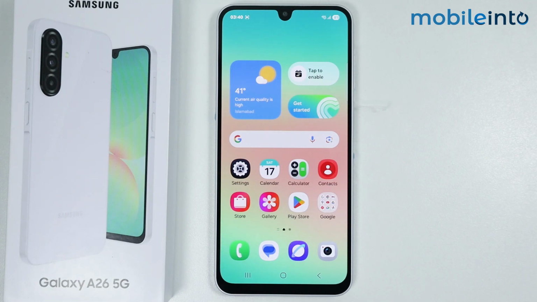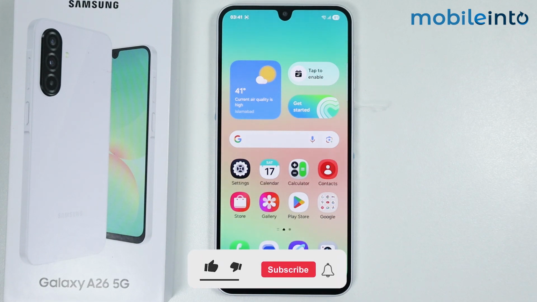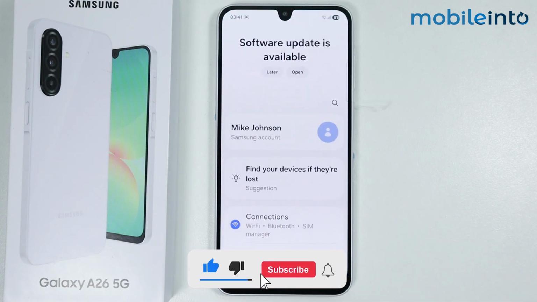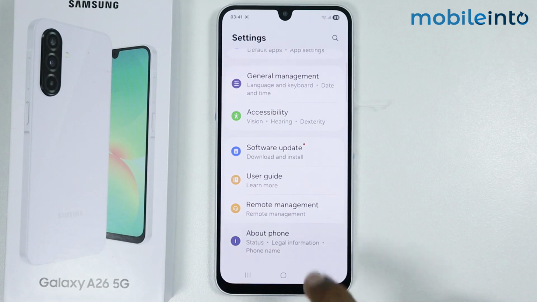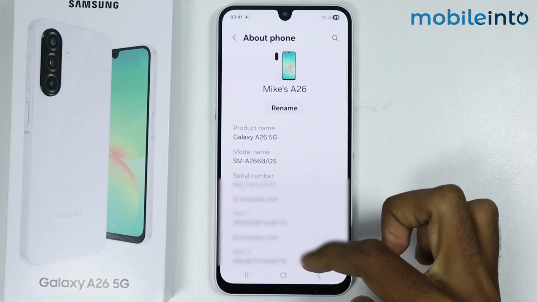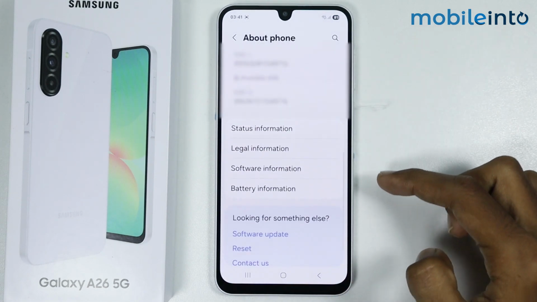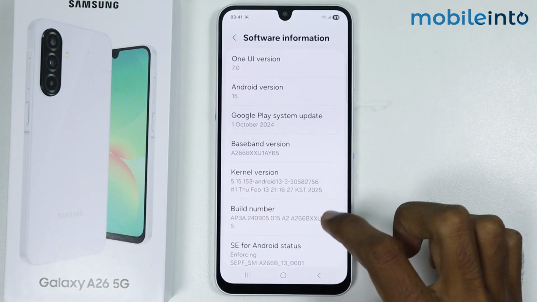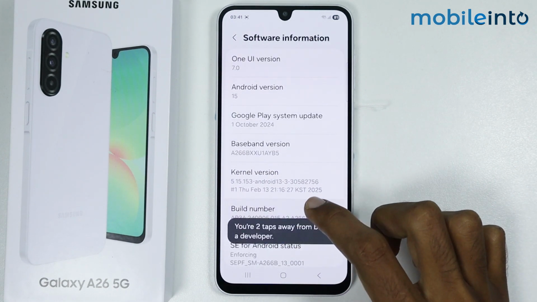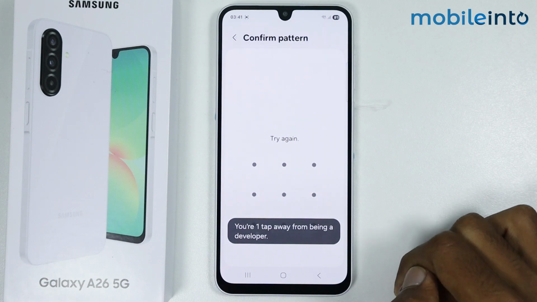Hey, what's up guys? So in this video, we will see how to enable USB debugging on the Samsung Galaxy A26. Now to do that, just open the settings app on your smartphone. Now from here, just scroll down and tap on About Phone. Now from here, just scroll down and tap on Software Information. Now from here, just tap on the build number a few times until you enable developer options.